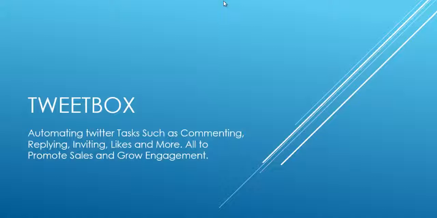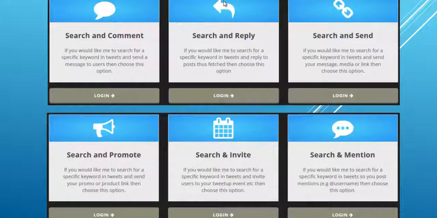With TweetBox, you can select the tool to search and comment based on keywords, which you can tweet in and send messages to users. You can also pick the tool to search a certain keyword and reply to tweets. You can also search a keyword to reply to tweets and send direct message media.